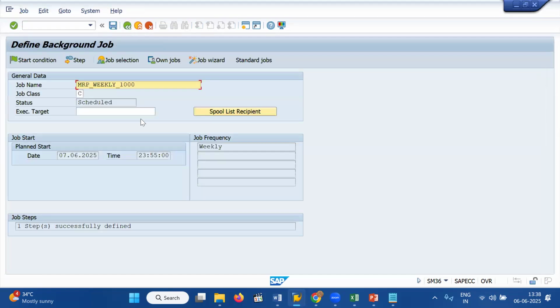Okay. So once I save this, okay, this batch job is released. Suppose once you release, it means this batch job is ready and already started executing. So to monitor this batch job, there is a transaction code, SM37.